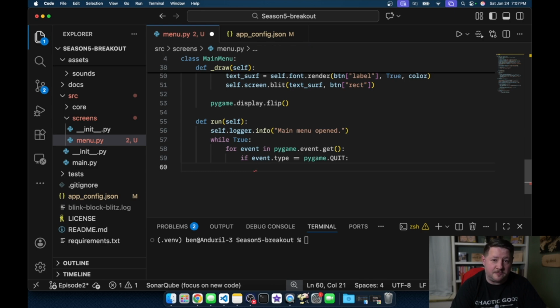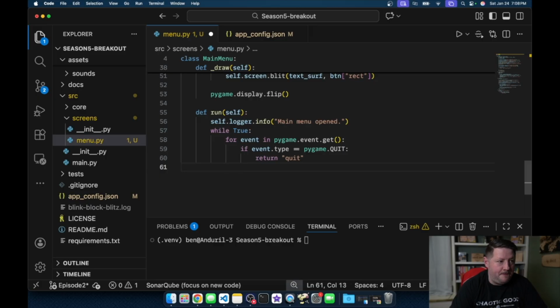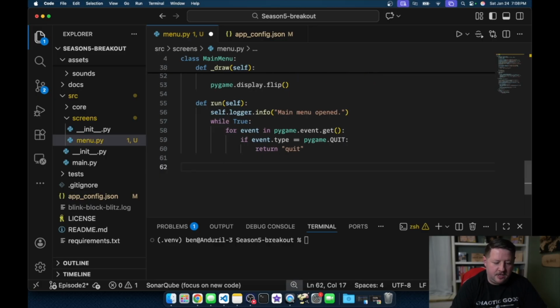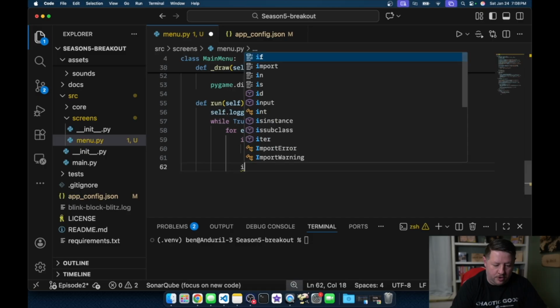So Pygame has some constants built in for these event types, and pygame.QUIT is the universal signal in Pygame that says we are done and we're exiting the program. So what we're going to do is just return the word quit, and I'll show you how this works in a little while. But let me get things on the screen here, and then we'll discuss what we're doing.